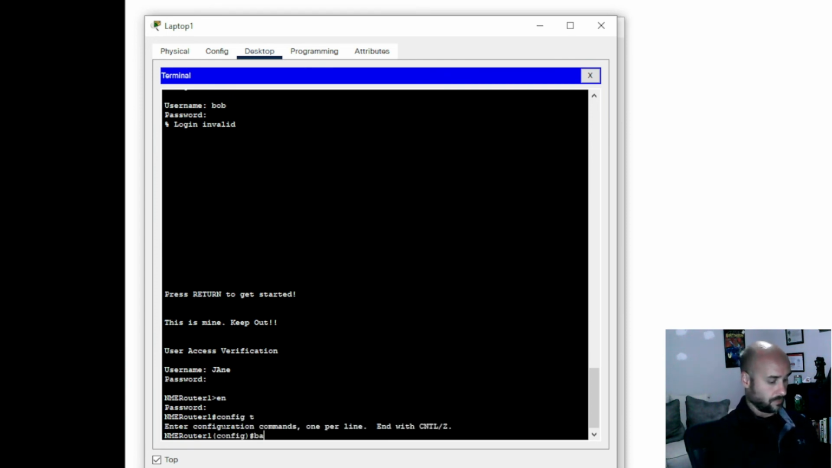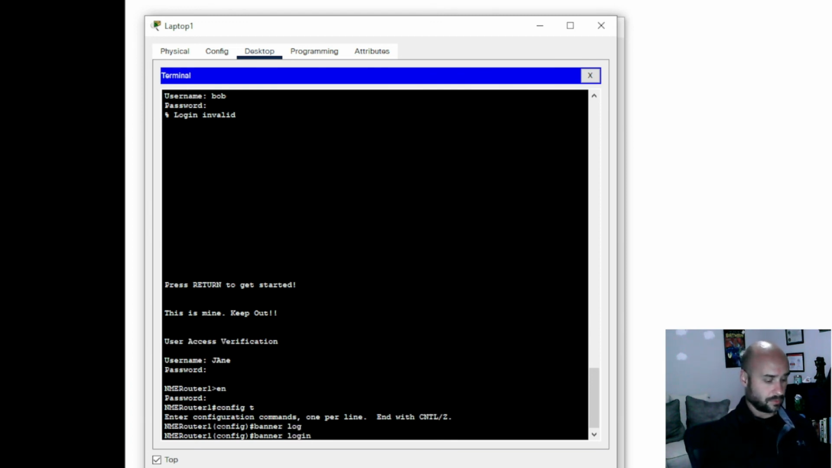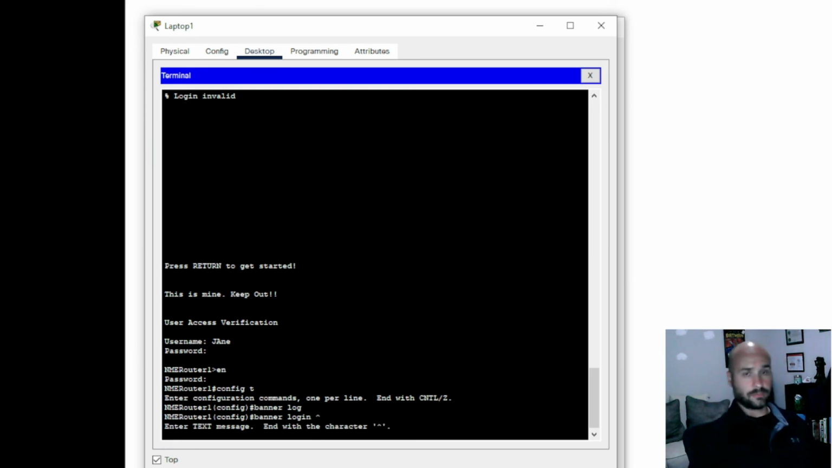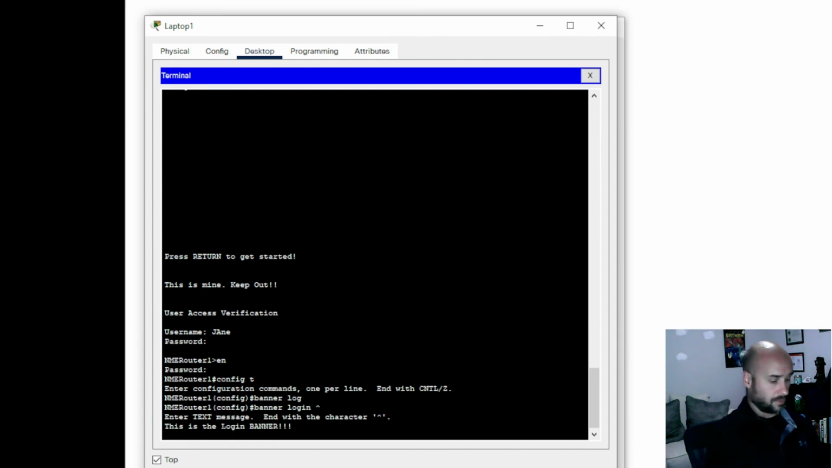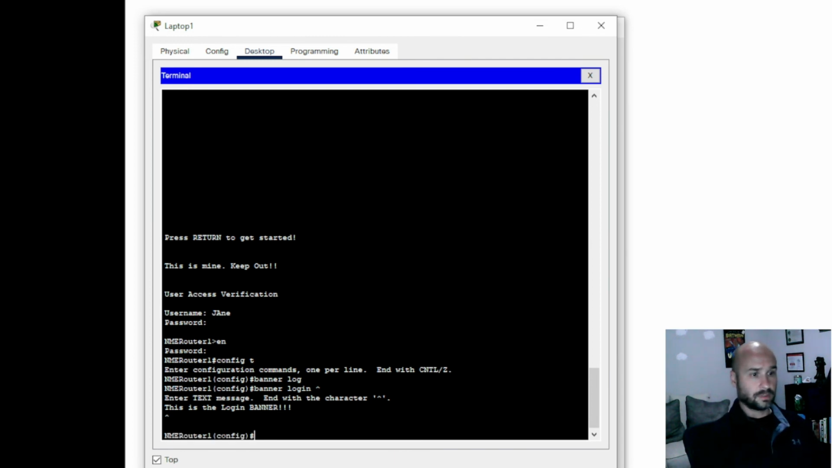So now we have banner login. Same thing. We'll start it off with some random letter or number, use anything you want as long as it's not in your message. So again, I'm going to use the caret. It says enter text. This is the login banner. We'll hit enter, use the caret again to end it, and then we'll come out.